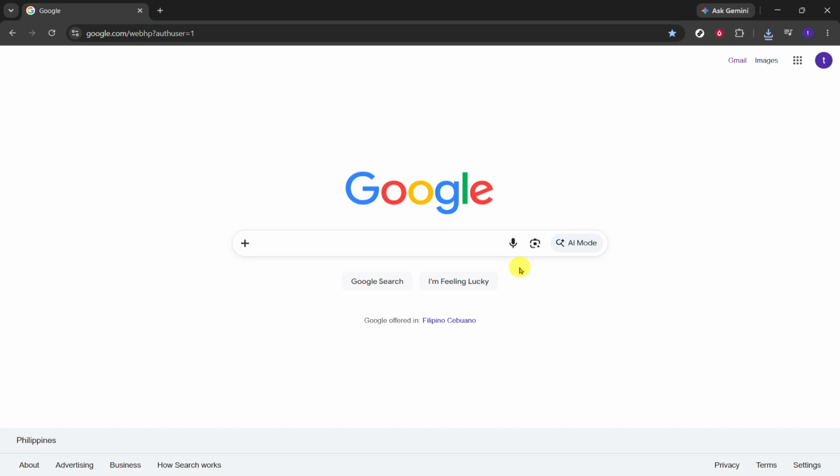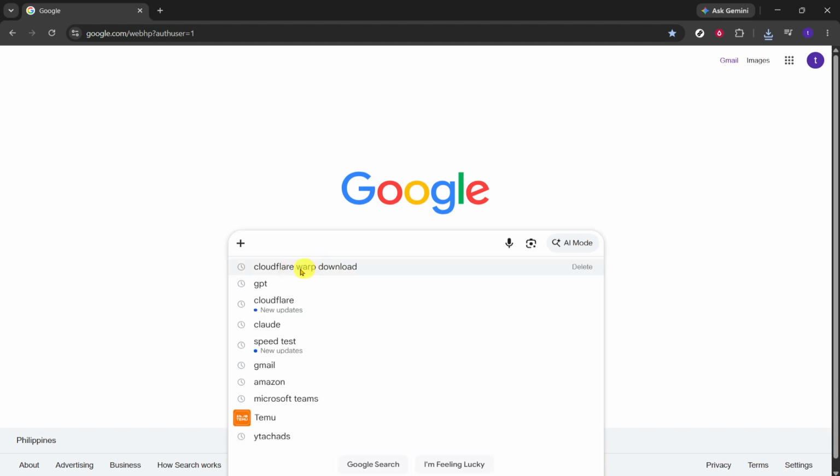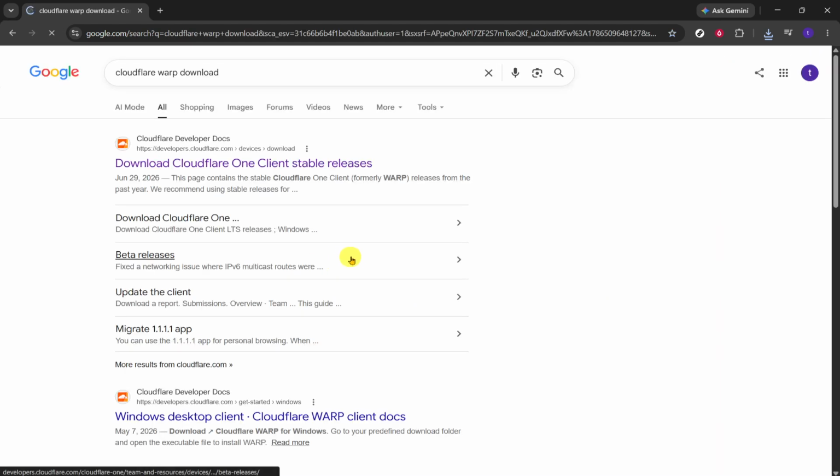Once you are on Google, click into the search bar and type Cloudflare Warp Download. Then press Enter to view the search results. Try to type the phrase clearly and keep an eye out for results that point to Cloudflare's official website. This is important because downloading software from the official source is the safest way to make sure you are getting the latest, stable version for Windows.